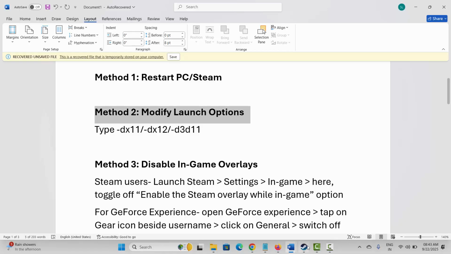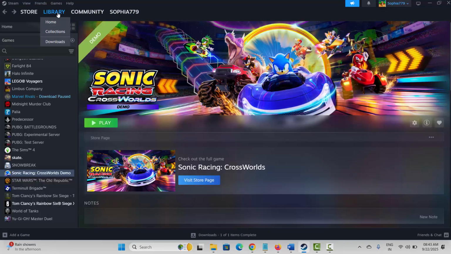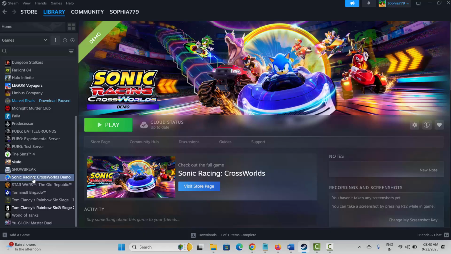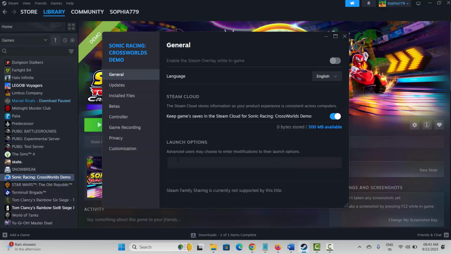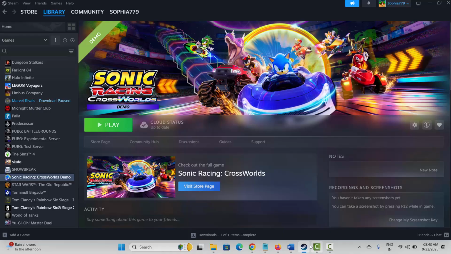If not, next is to modify launch option. So for that, go to Steam, under library section, select your game. Now right click on it, click on properties, under general. Here you need to type -dx11 and then check if the problem is resolved. If not, come back again and type -dx12 and then check if it is fixed. If not, type -d3d11 and then check if this resolves the error you are coming across.